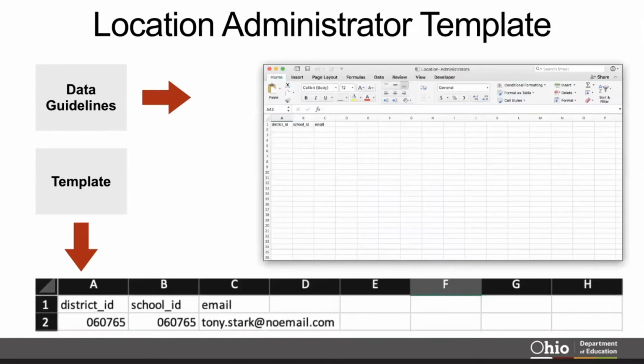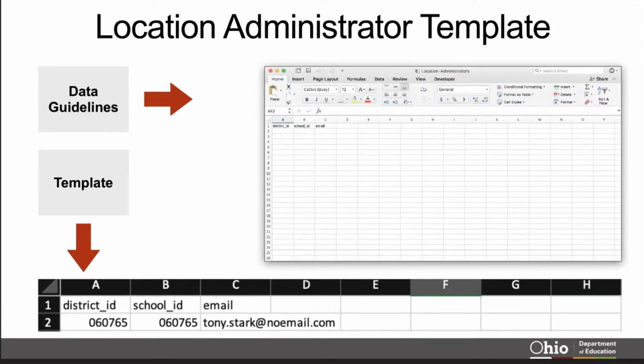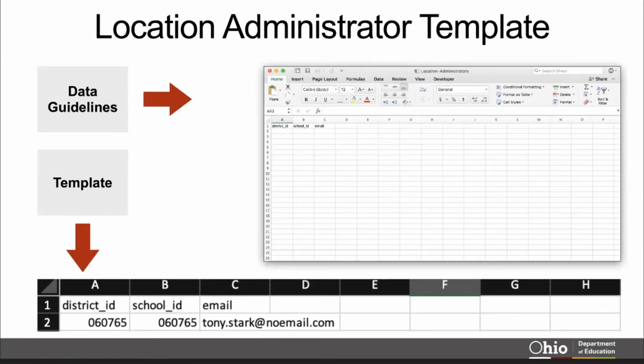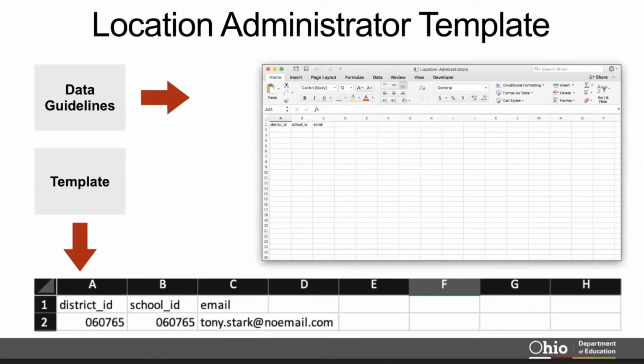Next, we have the location administrator template, and that template just simply includes the district ID, the school ID, and the administrator's email. Now, for the unenrollment template, that template is used only when you're making a change to the enrollment. And it's the same as the enrollments template, except it's just unenrolling the students.